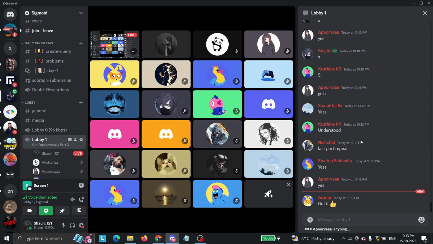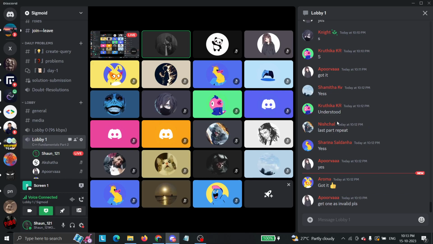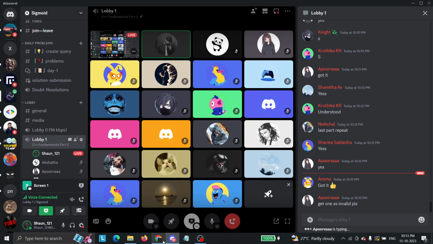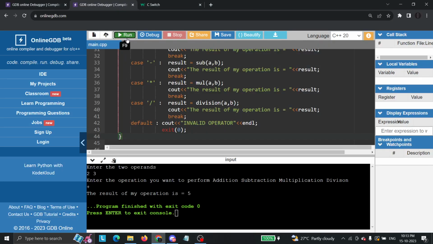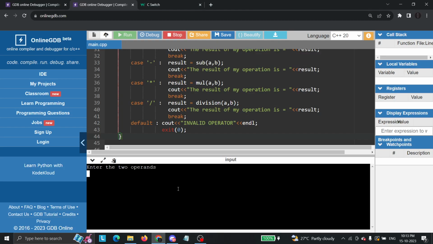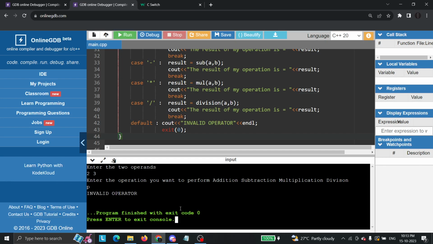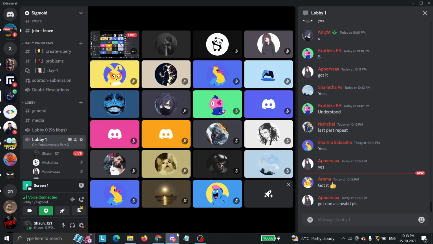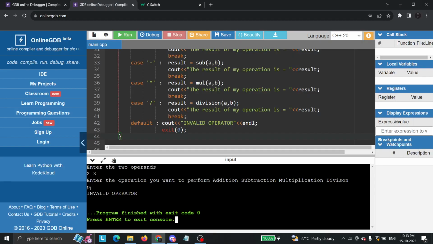Okay, do you all understand how to get one as invalid, please? Yeah, for sure. So if I give 2 3, and if I give my operator something as p, it will say it is invalid operator, and it exits out of the program. Apurva, did you get it? What I did here?